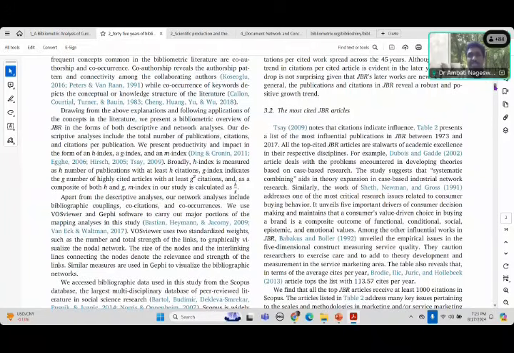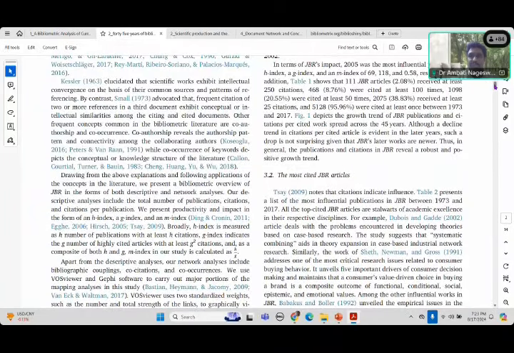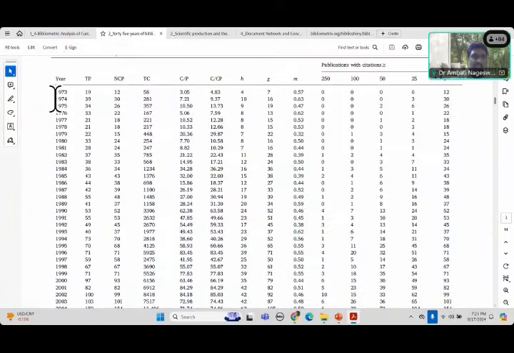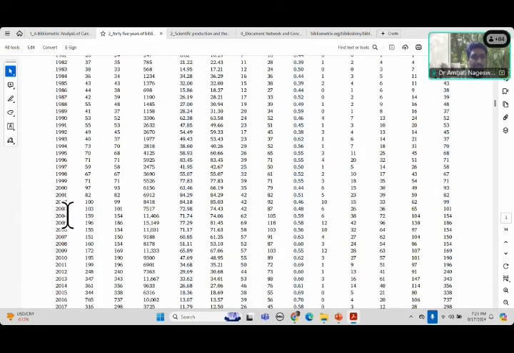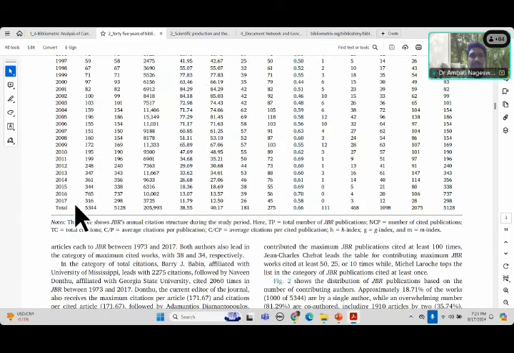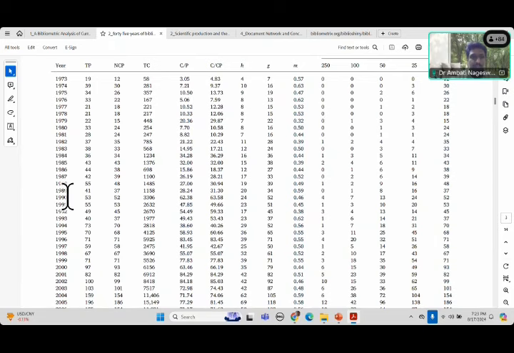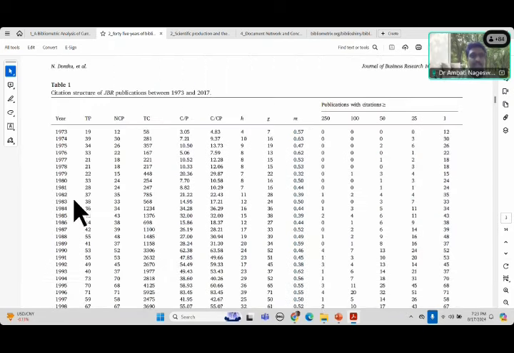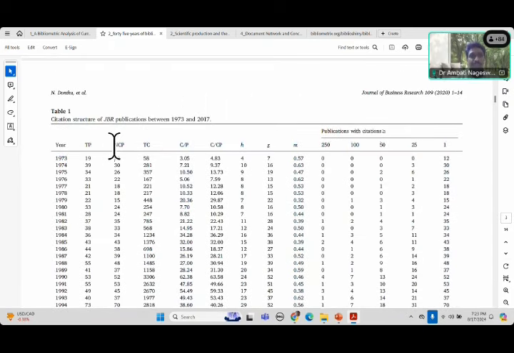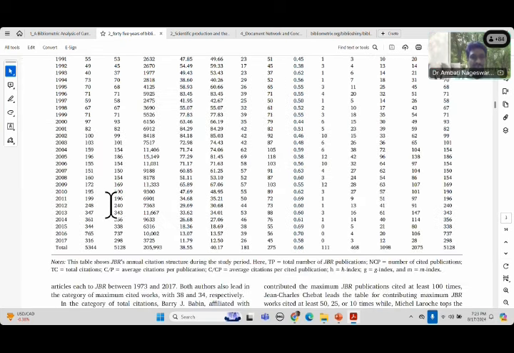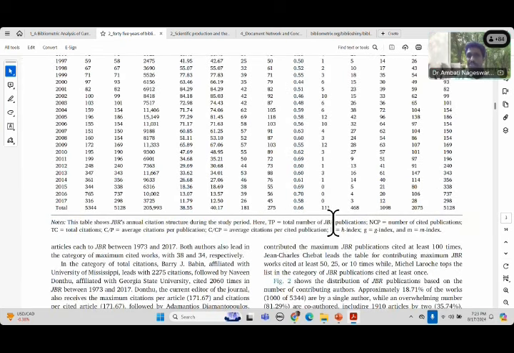And this particular 40 years, how many citations were there? Okay, let's take for example here, from the year 1973 to 2017. What they have done: total number of publications, number of cited publications, total citations, average citations for each publication, average citation for cited publications, H index, G index, M index.